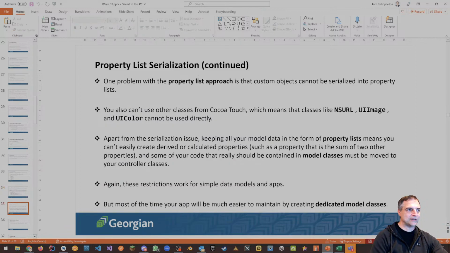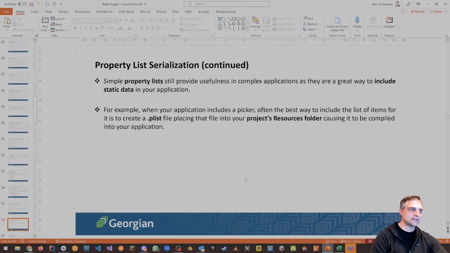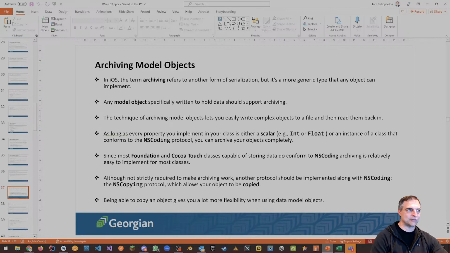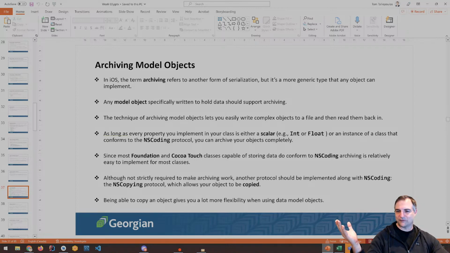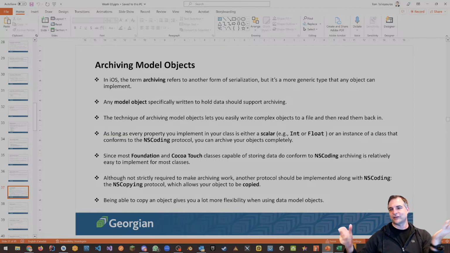So that's one thing. Property list serialization has different approaches. I'm not going to go into that, but there is some information here that you should read about property list serialization. There's also something called model objects. You can archive model objects. One thing to notice, they must comply with something called NSCoding. It's like a protocol. Protocols in Swift are interfaces in other languages.